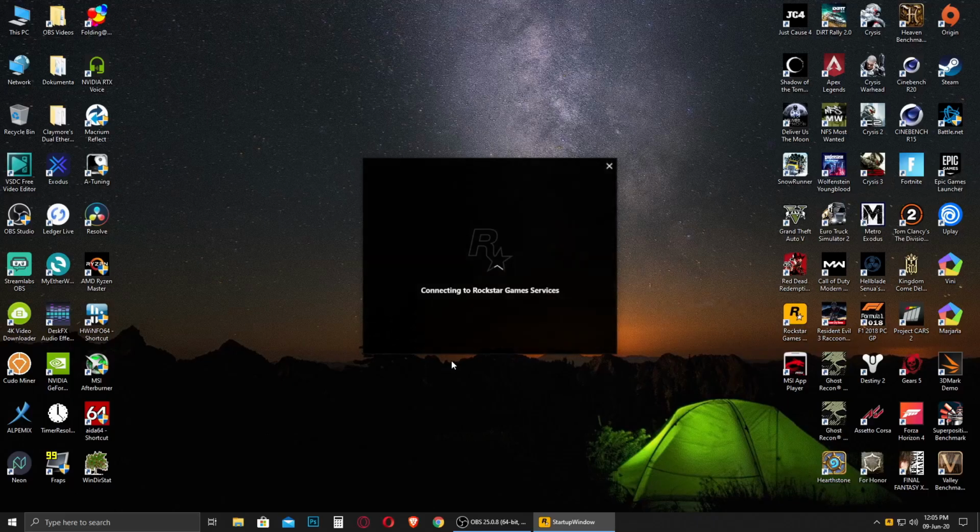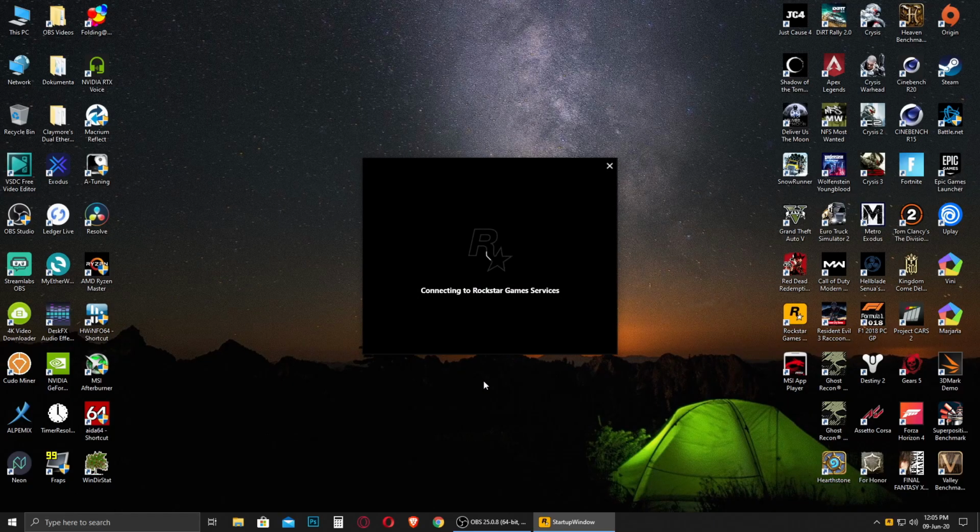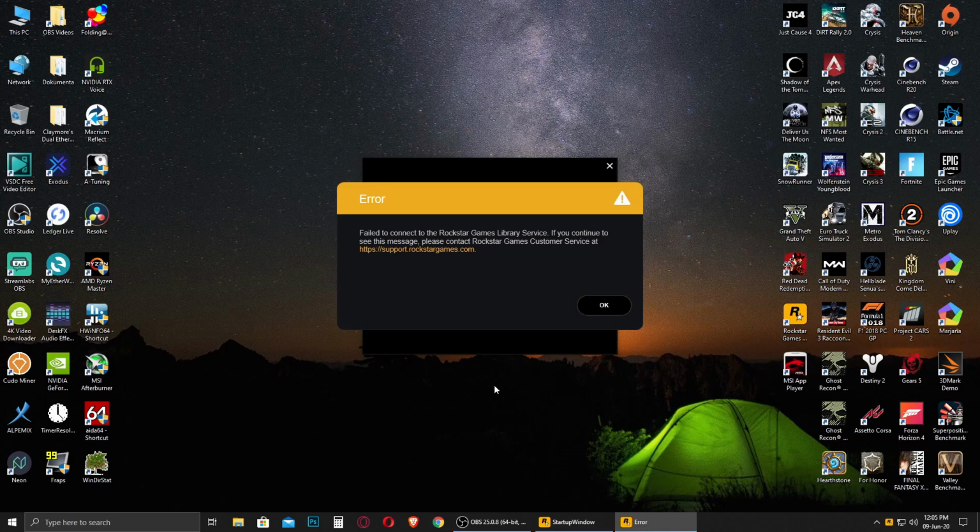I get an error from the Rockstar Games and services, and so I did a little bit of digging, and the solution to this problem is very easy. So if you are getting this problem too, error: failed to connect to Rockstar Games library service. If you continue to see this message, please contact Rockstar. Blah blah blah. So the solution is very easy, and there are two methods that you can use to fix this problem. The first one is very easy.